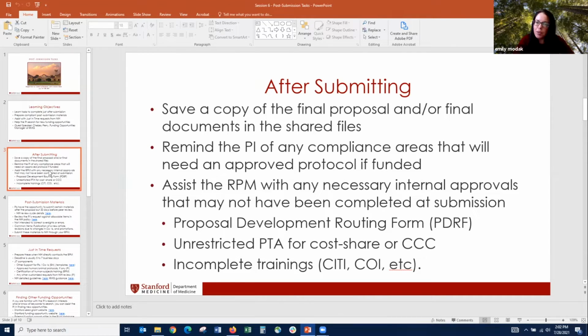And then sometimes the RPM will reach out to you and say that there are some internal approvals, some threads that you need to tie up. Maybe the proposal development routing form. That's a form we don't really interact with. It goes to the PI and any co-Is, and it also goes to the division manager for approval to participate in the research project. But sometimes the RPM will say, I need you to follow up with a certain investigator who hasn't approved yet. Same thing if you had to provide an unrestricted PTA and that didn't get tied up during the proposal phase, make sure you chase down that information so that RMG has it.